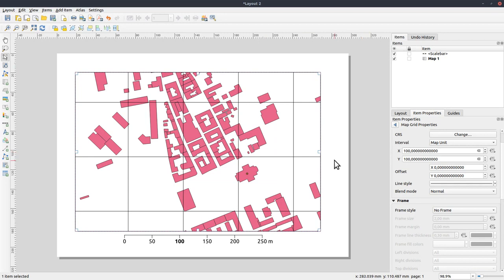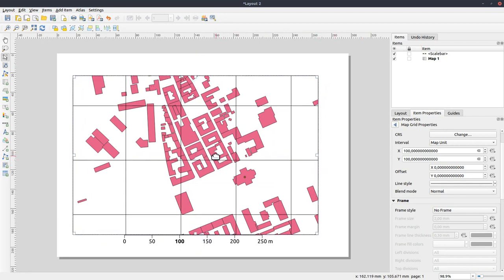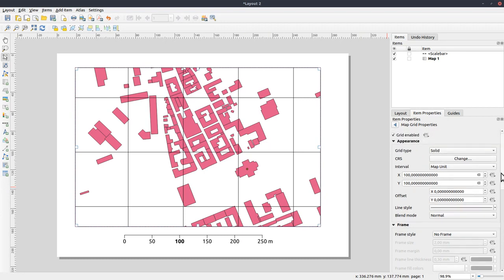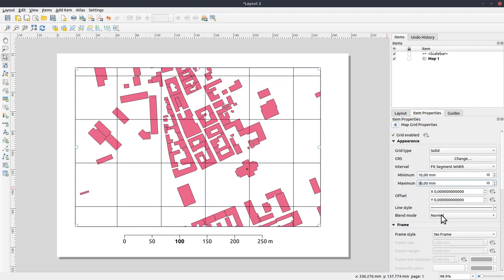So there is that. However, it makes it possible to have a new type of grid. So instead of defining the interval as map units, you can define it as fit segment width. And then you tell it the intervals should be between 10 millimeters and 50 millimeters, for instance.